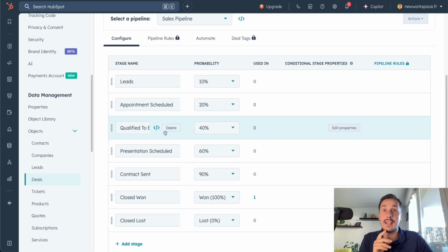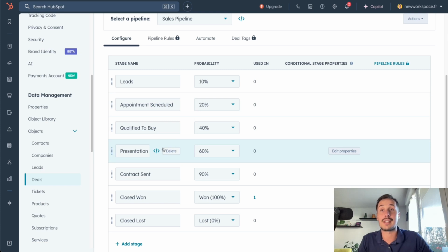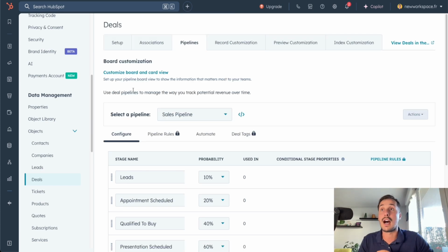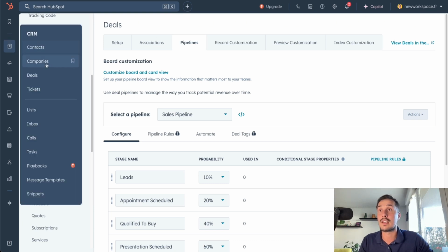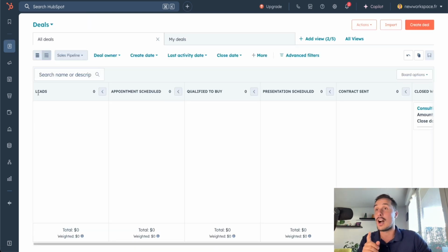And if you want to delete a stage, you just need to click here on Delete, and it will be automatically deleted. Now let's go back to our sales pipeline. So I go here and then I click on Deals. And now, as you can see, I have my new column, Leads. If you want to create a new deal, you have to go here on the top right of your screen. You click on Create Deal.